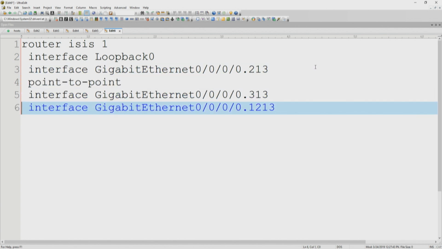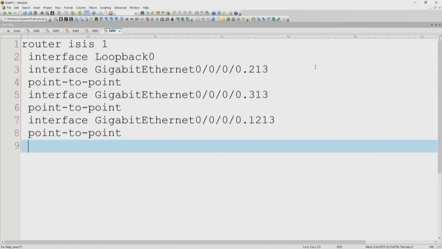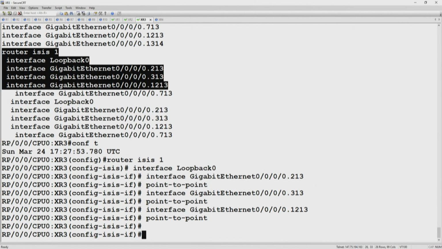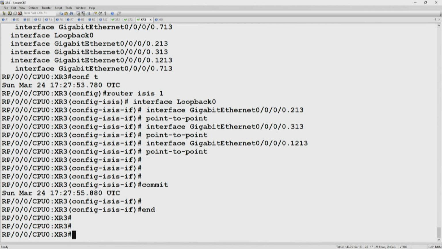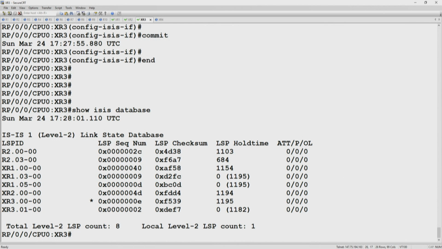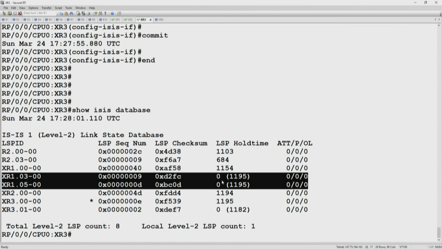If this was your CCIE lab exam, you should be doing this in Notepad, right? Don't type all this stuff in, you're wasting time. Commit. Now show ISIS database. Did I get rid of those other LSPs? Yes, they are aging out. Hold time is 0. That is getting discarded.